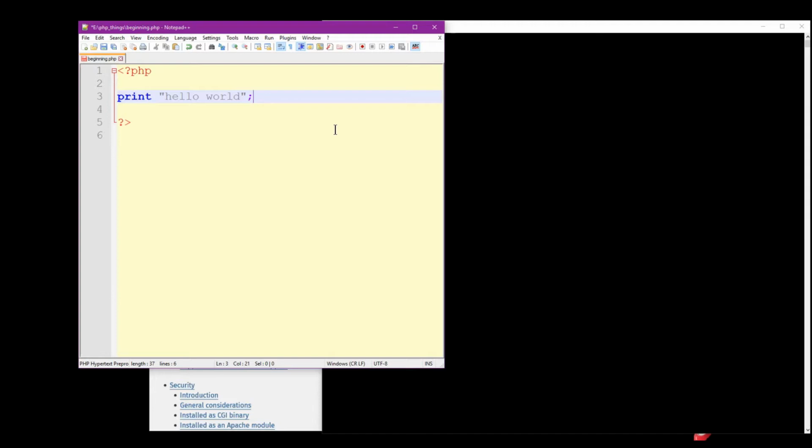Now I'm using print, which is essentially a function, in a mode in which it is not a function, and you can tell it's not a function because I'm not passing an argument to it. I'm just telling it to do something, and PHP can understand this.